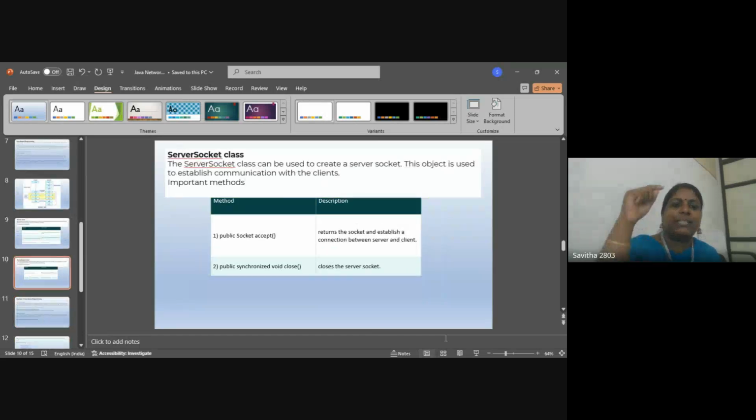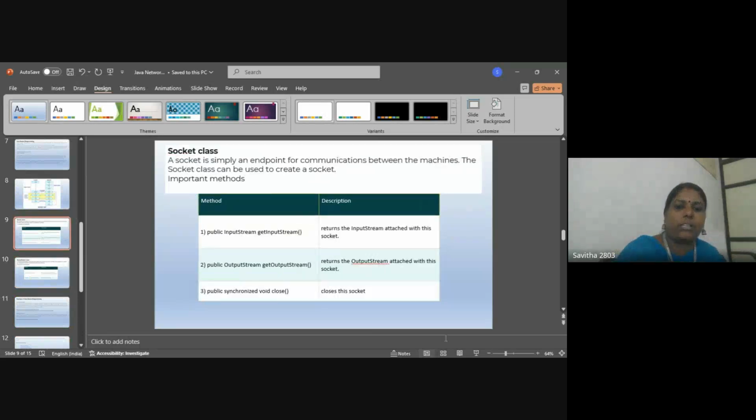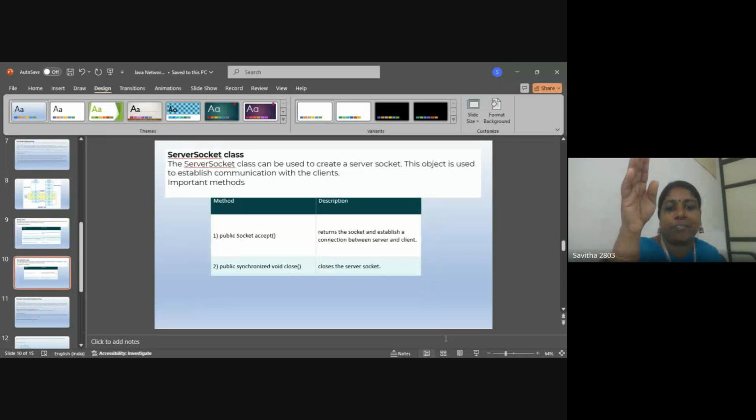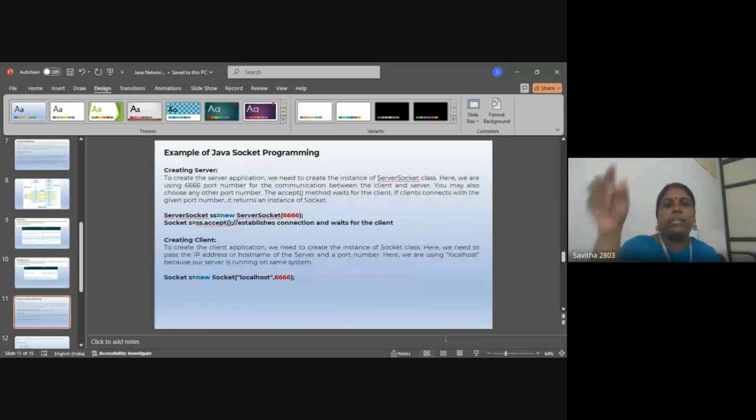Okay, then the ServerSocket class. These are the methods we generally implement inside the ServerSocket class. It contains accept, for accepting a connection from the client, and it is a synchronous process. Then it maintains the communication between client and server. After communicating, the server is closed using the close method. Then this is the Java socket programming example.